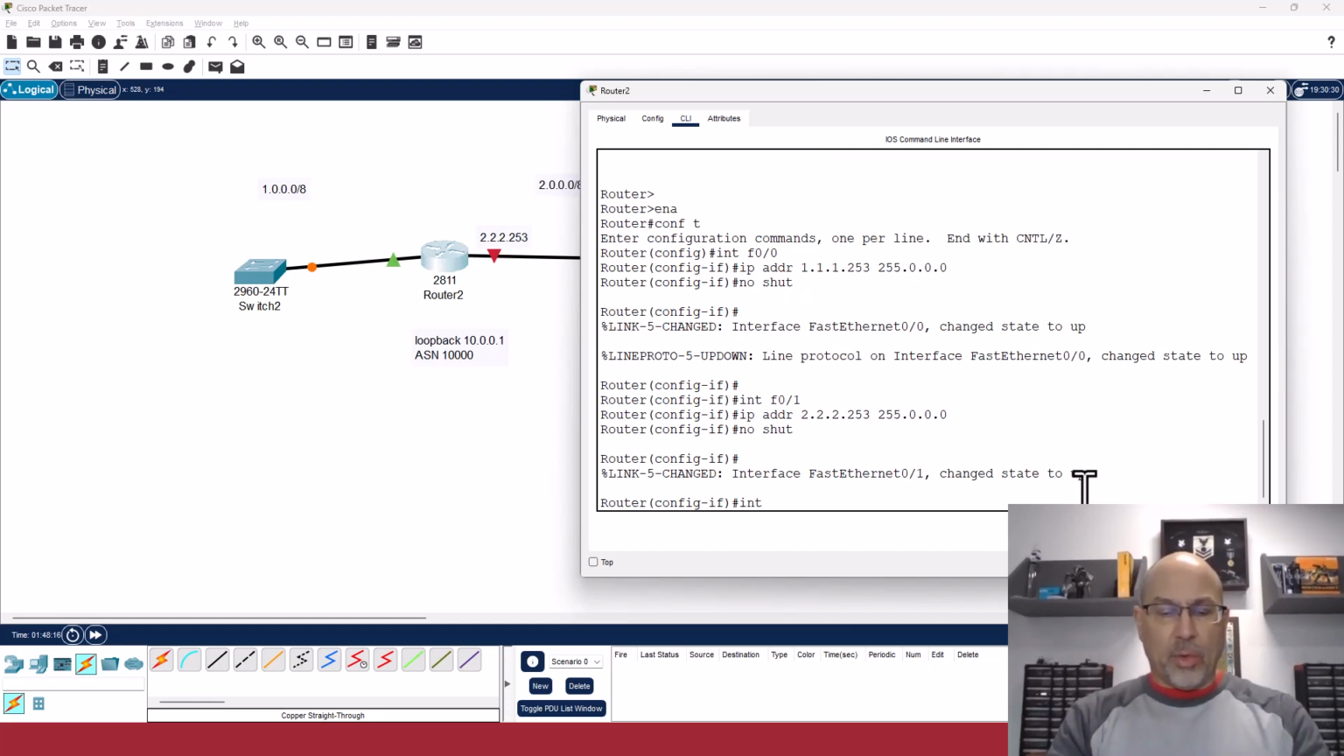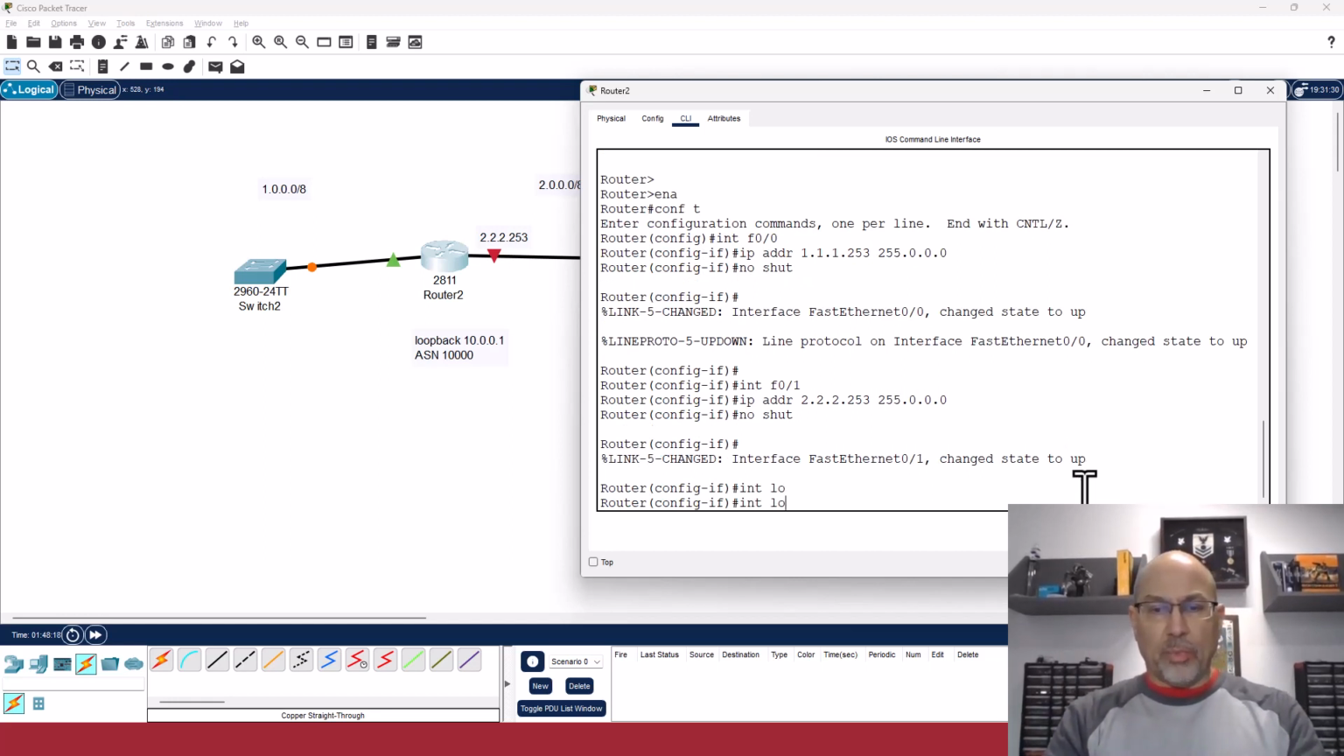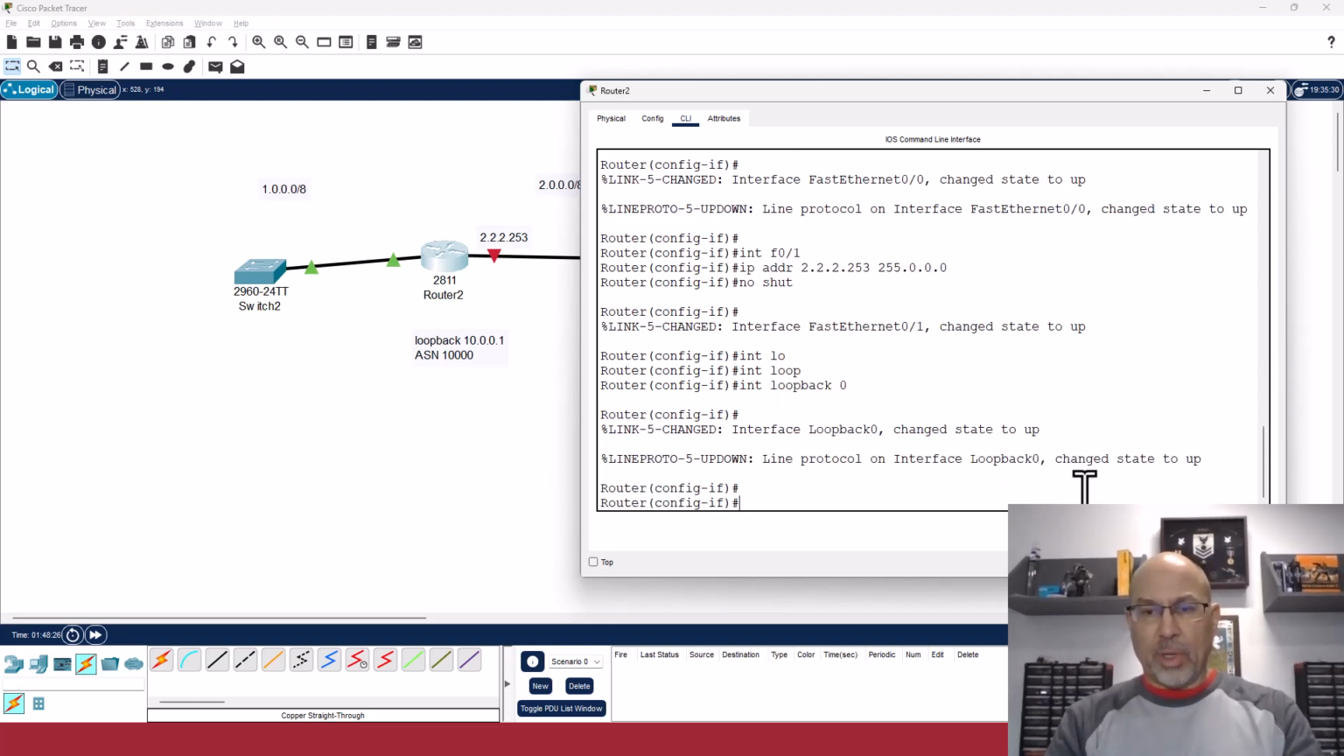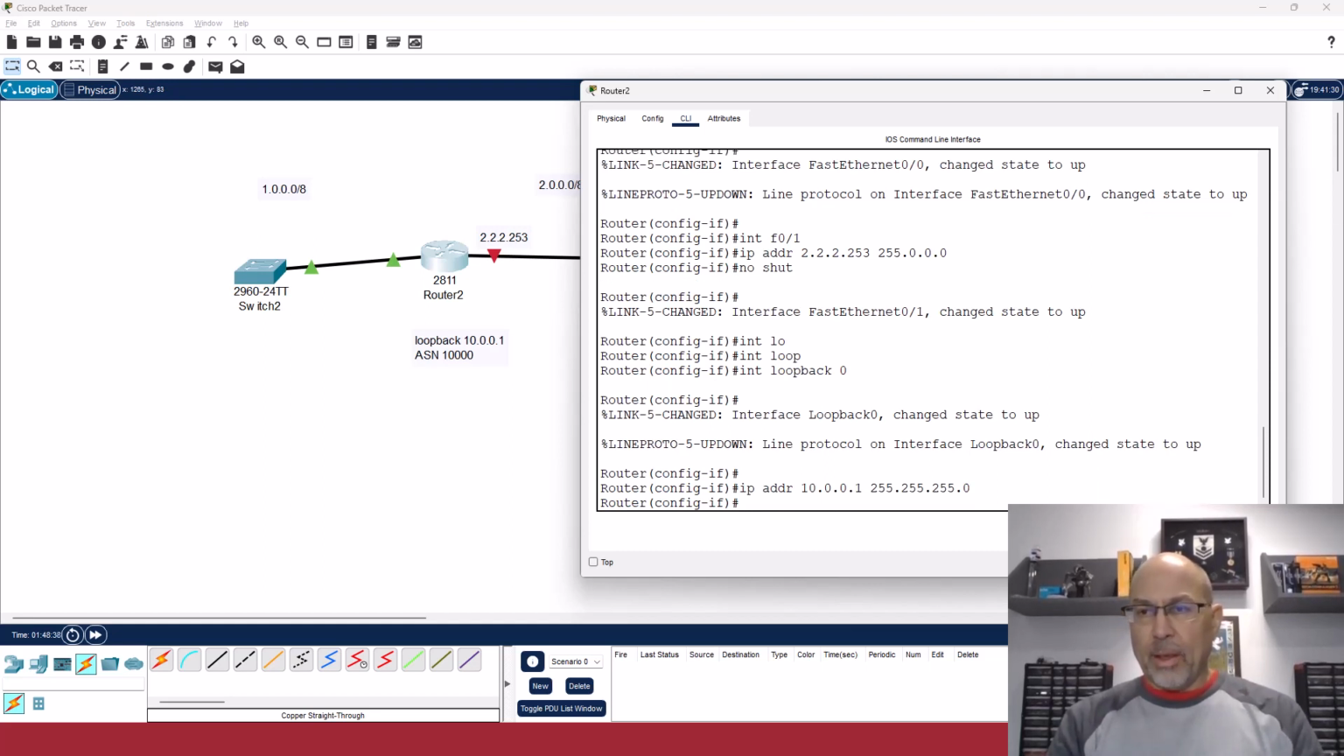While we're here, we'll also do our loopback. All right. Well, I don't want to autocomplete. That's okay. Loopback 0, and I'm going to say IP address 10.0.0.1. Maybe we'll use /24 for this. Okay.